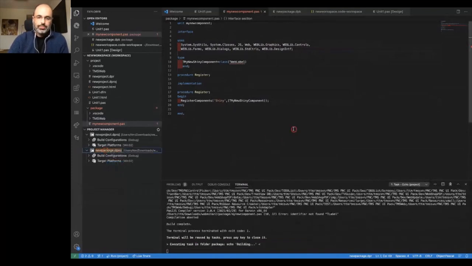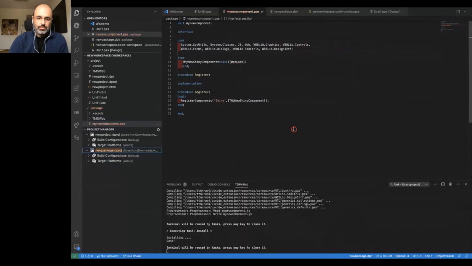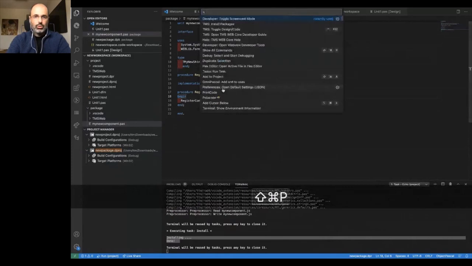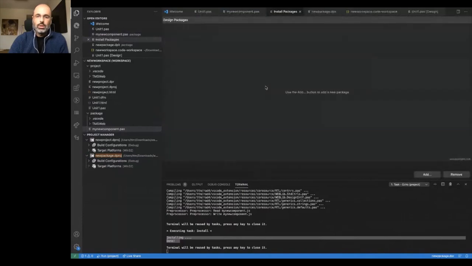To install. Okay, as you can see, the compiler has finished and the installing has been performed. So along with this new version, there is a new utility. I'm going to use the component palette, and the new command is called Install Packages. I'm going to show this to you.